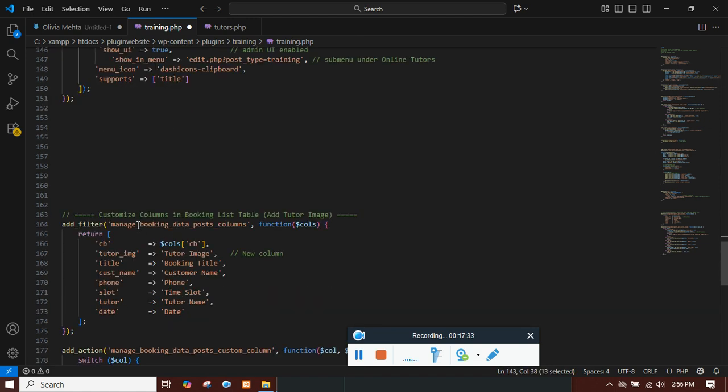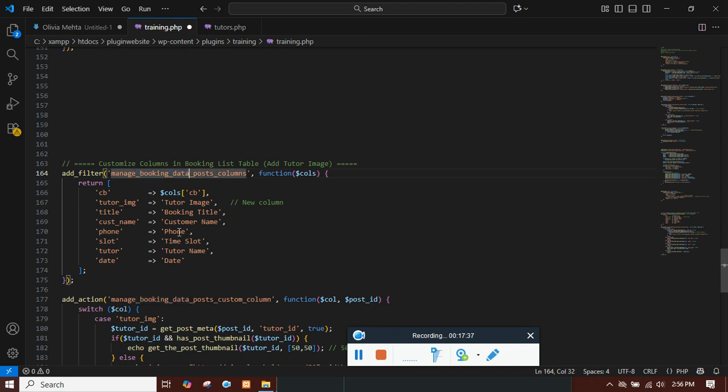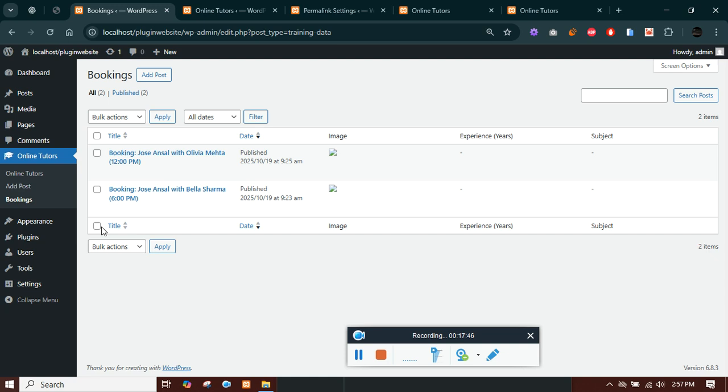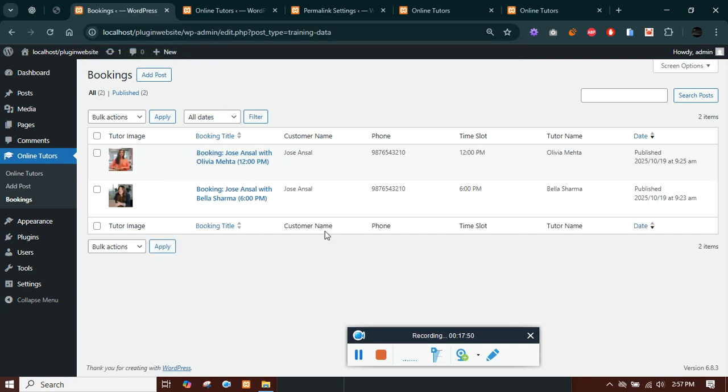So this is the right CPT, replace this with our CPT. Cool. Now if I refresh, the data that we have entered displays here.